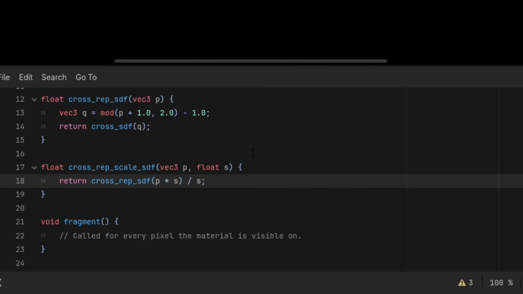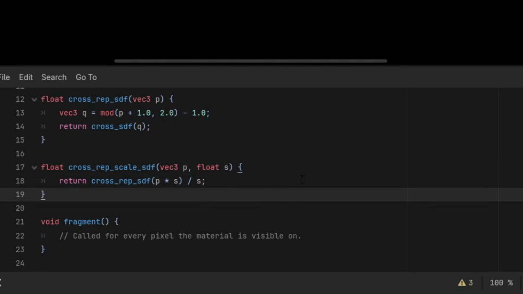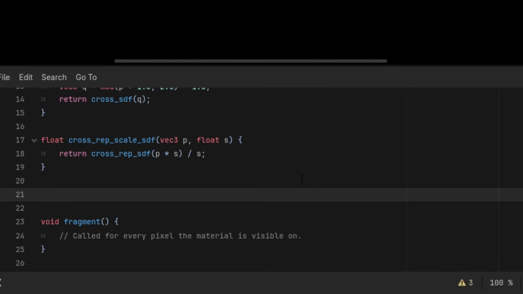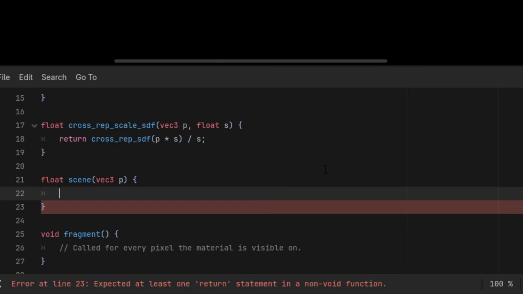Okay, and finally, we'll assemble the entire scene. In each iteration, we'll subtract crosses of the corresponding size from the whole space, eventually creating the characteristic hole-filled structure that we saw at the beginning of the video. So the function looks like this. Float, let's call it scene. And once again, vec3 P, the input parameter, and now the calculation.